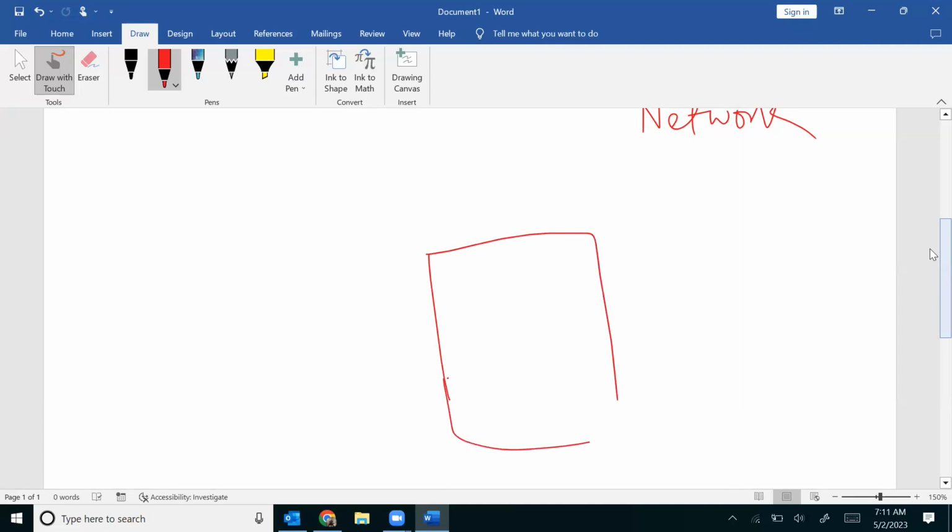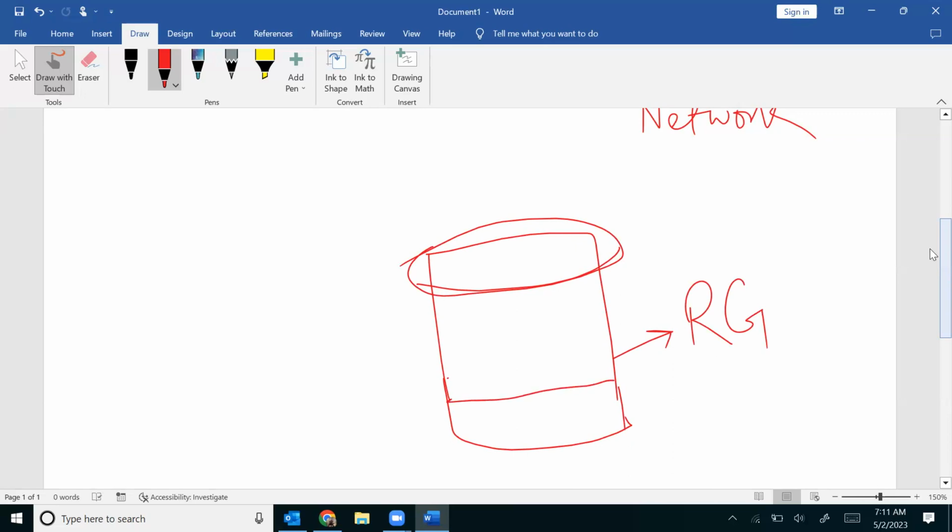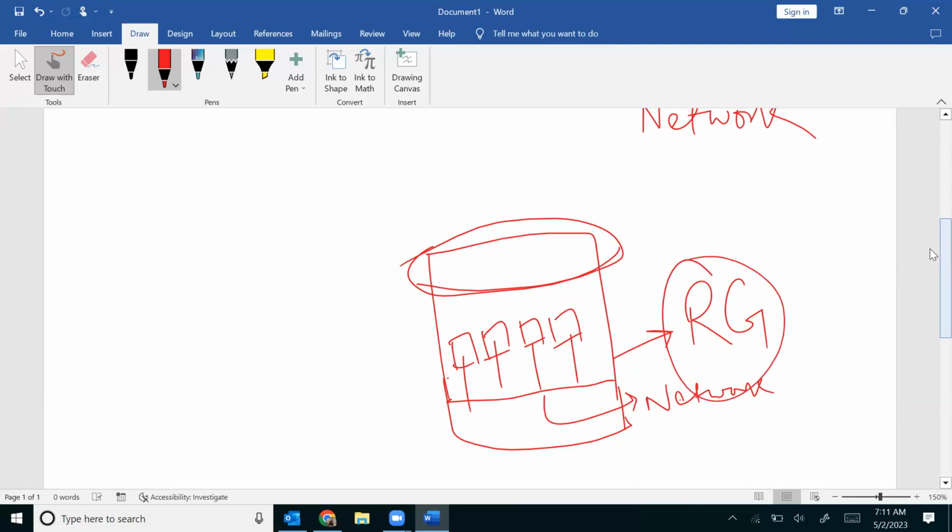So we have to create one resource group first. A resource group is like a container, a big box, like a bag. So we will create a resource group, and then inside that resource group, we will create the network. And then we will create virtual machines like this. All of them will be inside that resource group. So that is called the resource group, like a container, a big box. And inside that, everything will be present.